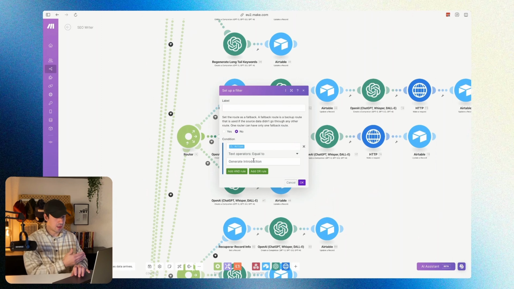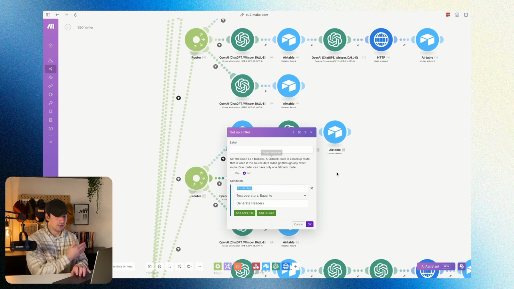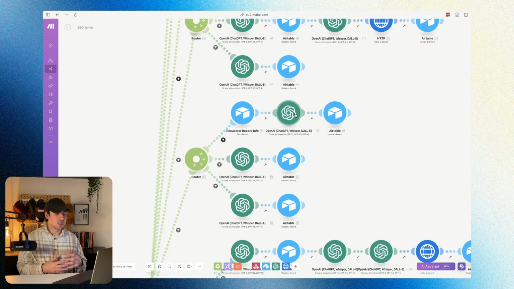Then we're also going to do the same with the introduction, and here with the header. In the headers, actually, I want to show you something, because with the headers we're going to write the structure of the body, which is going to be super important if we want to create a super in-depth piece of content that is going to help us rank higher in Google.